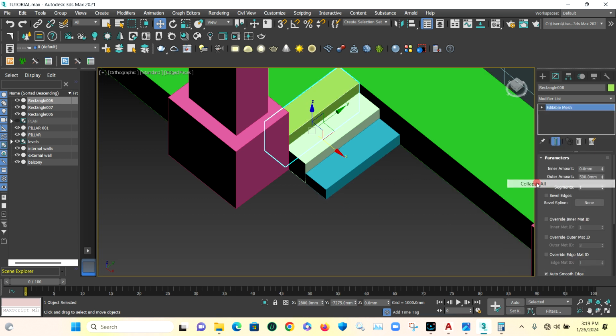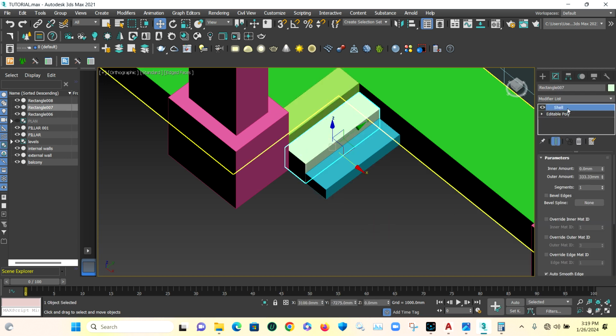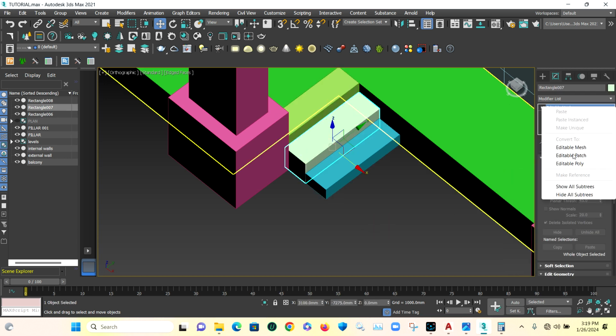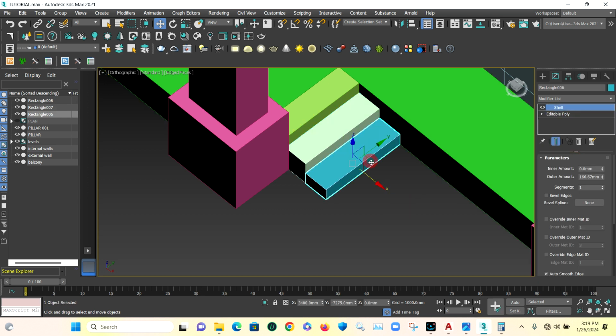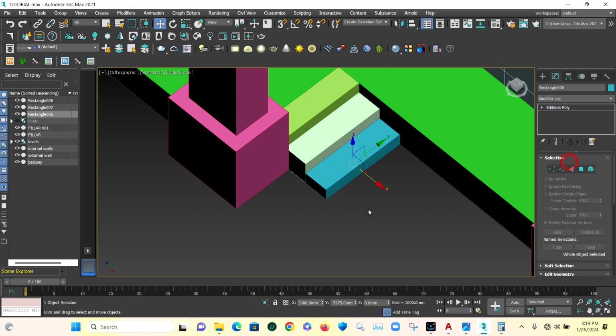And then remember to collapse them. Editable poly, collapse this, make it editable poly. Right click, collapse, right click again, editable poly.